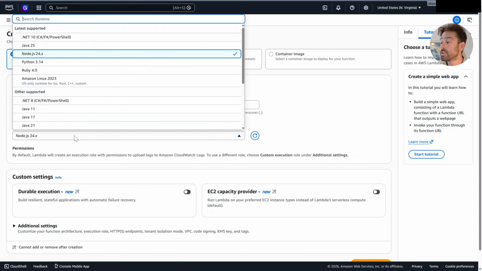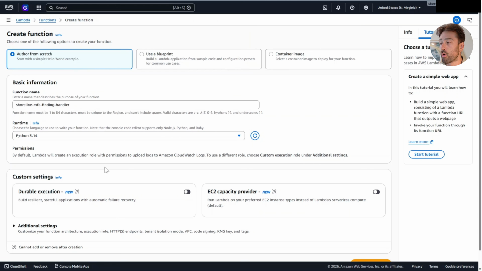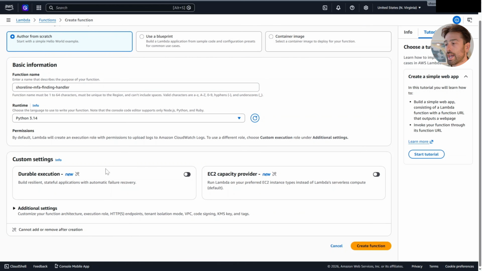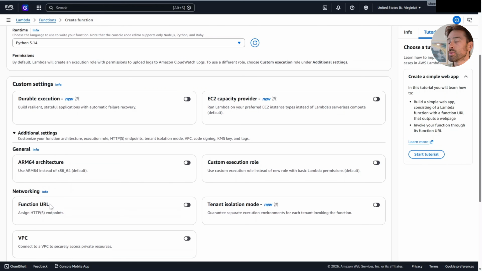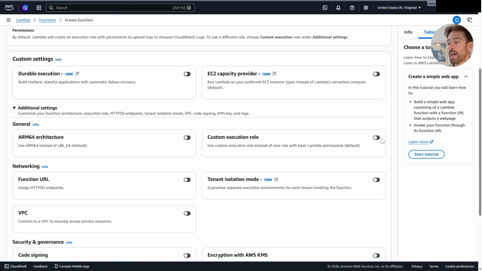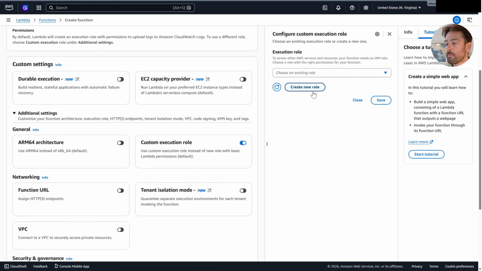And for runtime, go ahead and choose Python 3.14. And we want to make sure we adjust the execution role. So we're not going to be creating a new one here. We're going to be using the role that we just built for step 3, which was the Shoreline MFA Lambda role. And that's what's going to give this function permissions to actually touch S3, SNS, and CloudWatch. And once you save that, go ahead and hit create function.